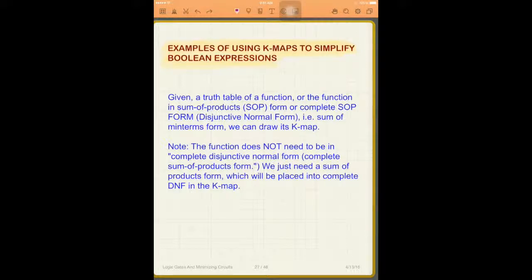Here are some examples of how to use your KMap to simplify the Boolean expressions. We know if we're given a truth table of a function or the function in its sum of products form, or a complete sum of products form. When I say complete sum of products form, that's the disjunctive normal form, which is unique because it uses all of the literals in each of those products. So it's also called the sum of minterms form. We can draw its KMap. So we'll look at some examples there.